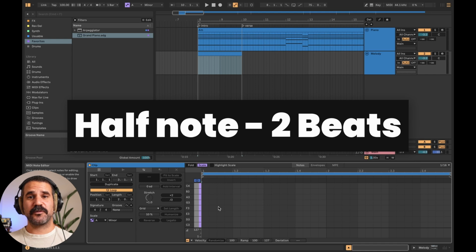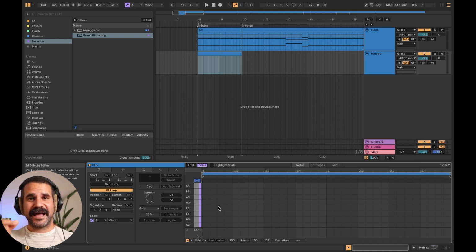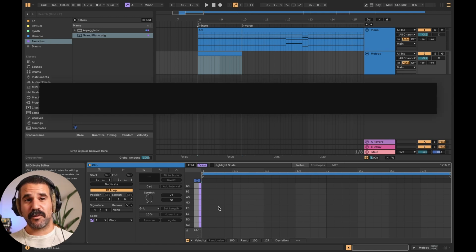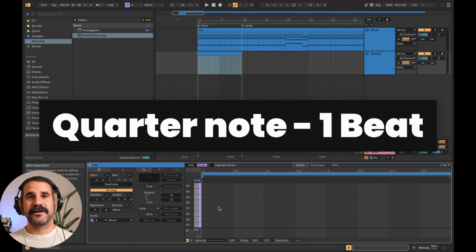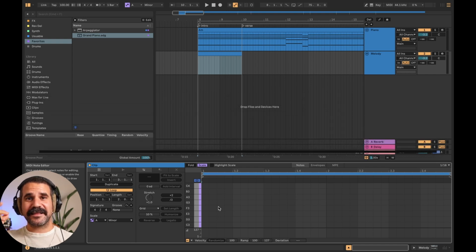Da, da. A half note will be played twice in a bar. 1, 2, 3, 4. Da, da, da, da. Each note at the length of 2 clicks. A quarter note will play 4 times in a bar, on each click. Ta, ta, ta, ta.